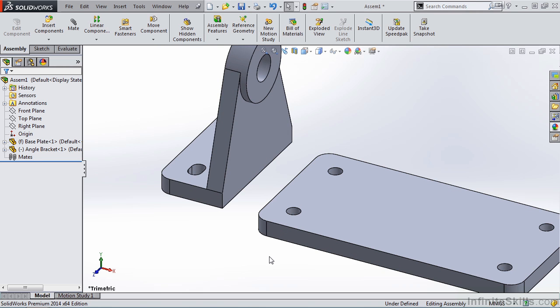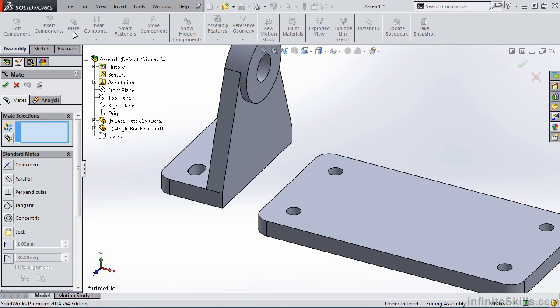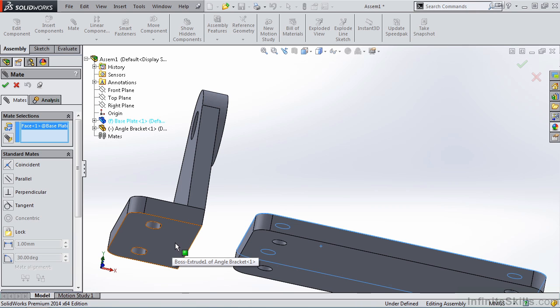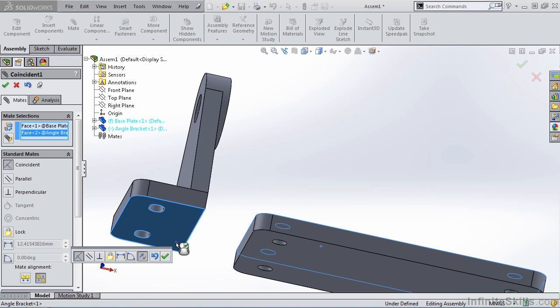And now we are ready to add the coincident mate. I'll go to the assembly ribbon, select the mate icon, and the property manager opens. I am going to select the top face of the base plate and the bottom face of the angle bracket. And notice when I select the bottom face of the angle bracket will move, so it's coincident to the top face of the base plate.